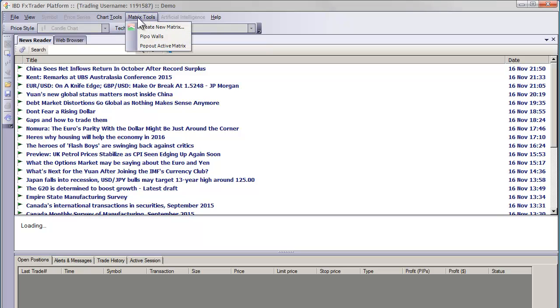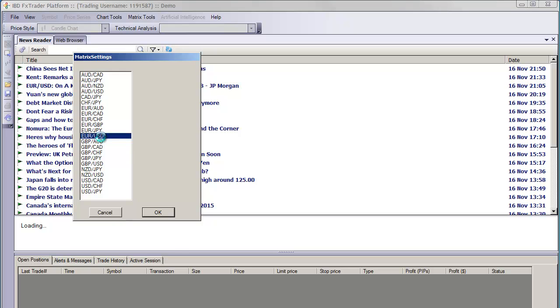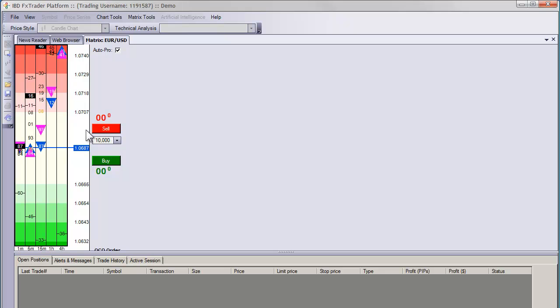Here we'll go to Matrix Tools, Create New Matrix. This window will pop up. If it's Euro dollar that you want to select, click OK, and it'll load up the matrix.